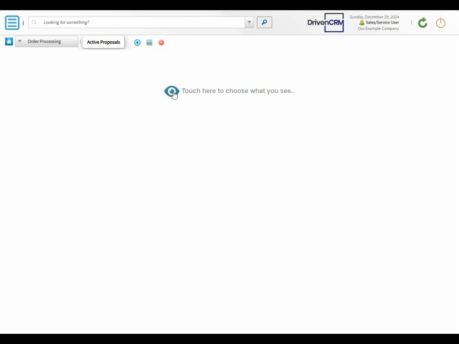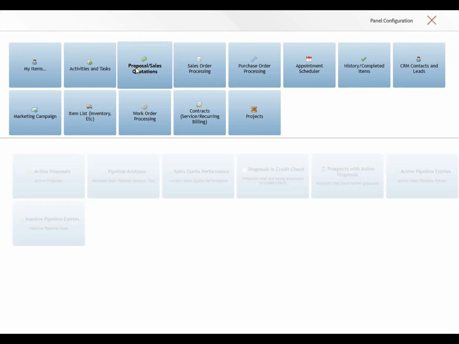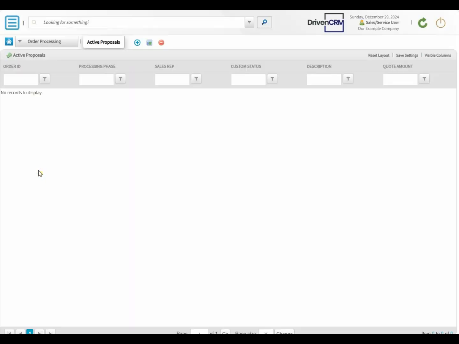Look for the category at the top called Proposals/Sales Quotations and select it to display the proposal-related options. The option that we'll select is called Active Proposals. I'll take a second to mention that proposals in the CRM do not transfer to QuickBooks. Only when they have converted into an invoice will they transfer, which I will demonstrate later.